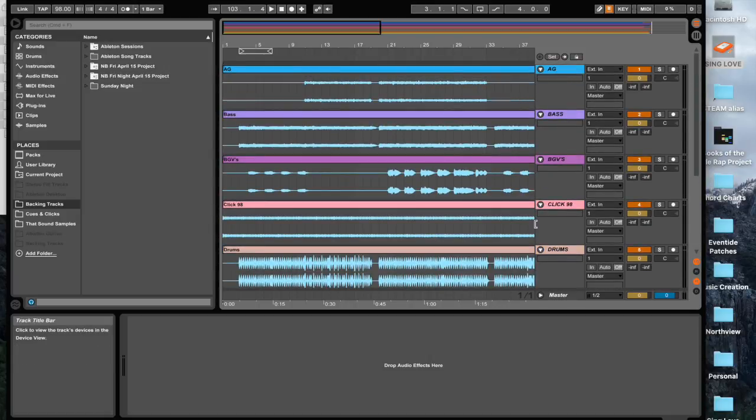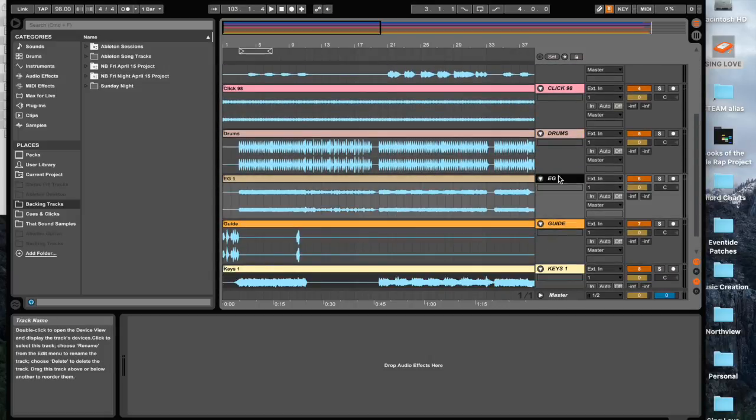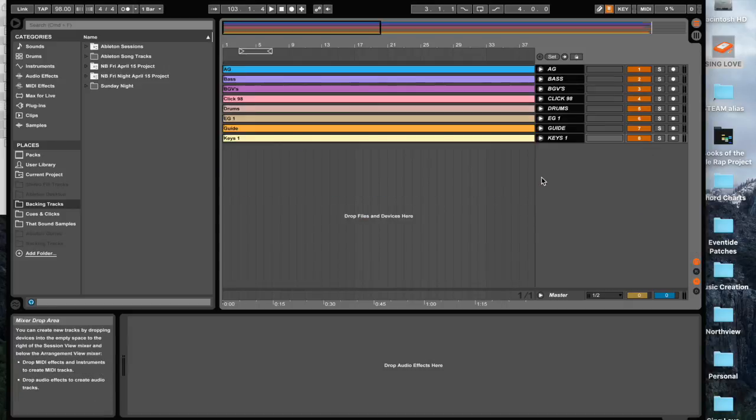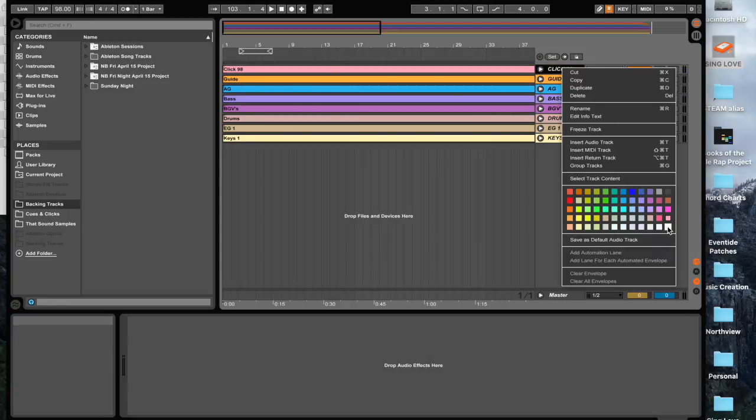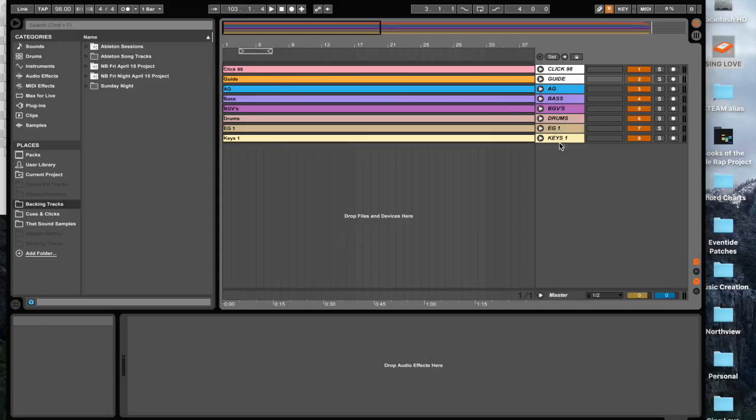Okay, so now what I like to do is I'm just going to Command A, highlight all of these, and close them just so I can see them a little easier. And I like to put my guide second from the top, and my click all the way up at the top. And then I right click and I make my guide and click tracks. I just like those to be white.